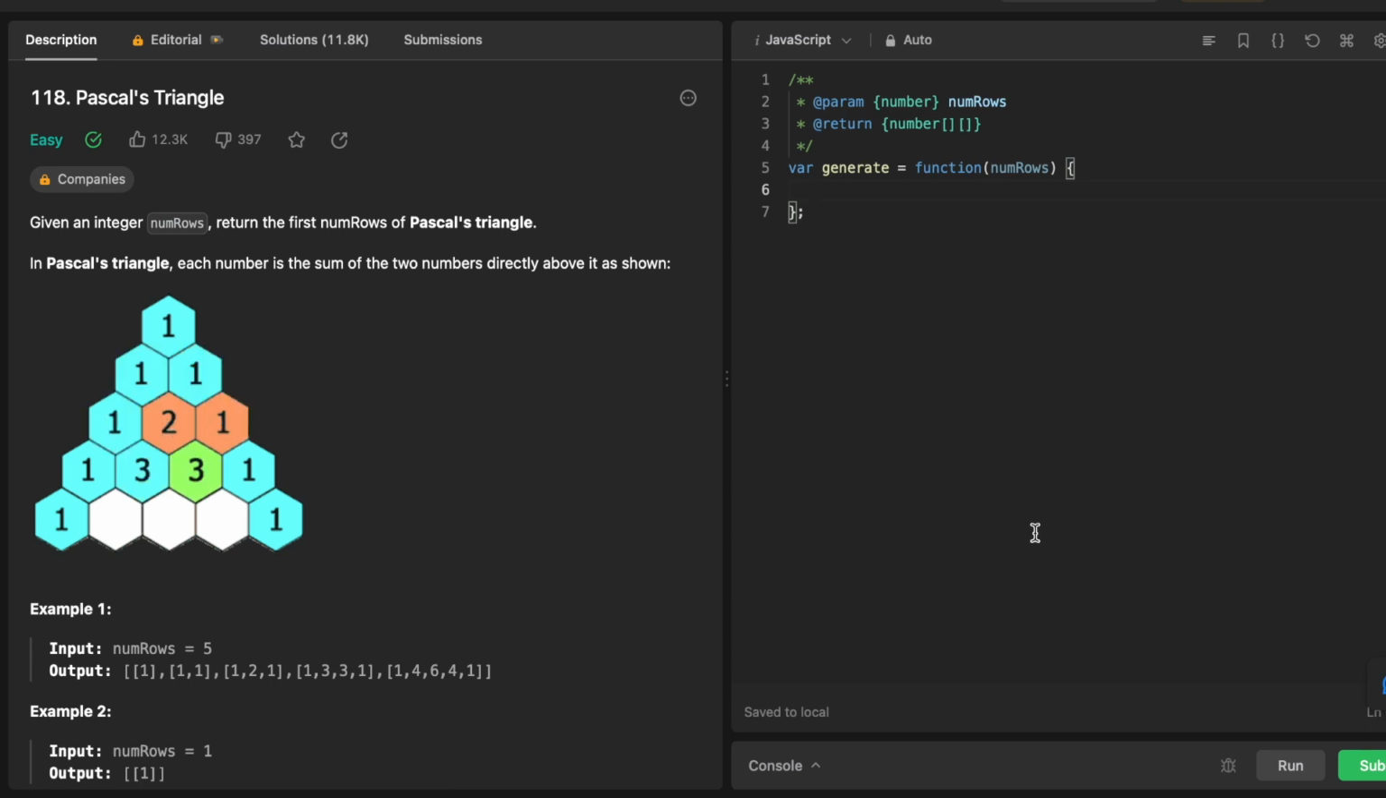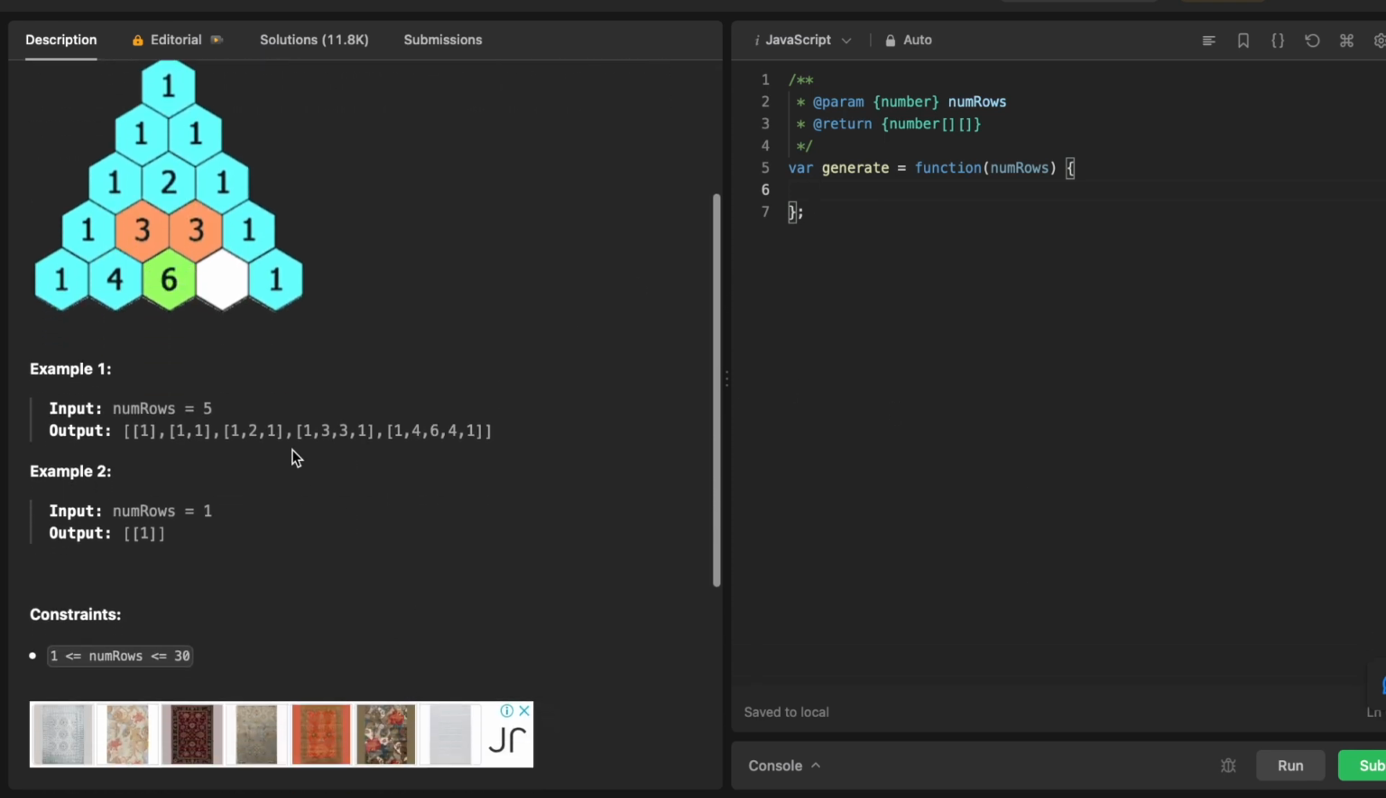So, here you can see this is the Pascal's triangle question, the DSA question that is: given an integer numRows, return the first numRows of Pascal's triangle. The Pascal's triangle is basically that each number is the sum of the two numbers directly above, as it's shown here. You can see the GIF working here, and also you can see the example here.